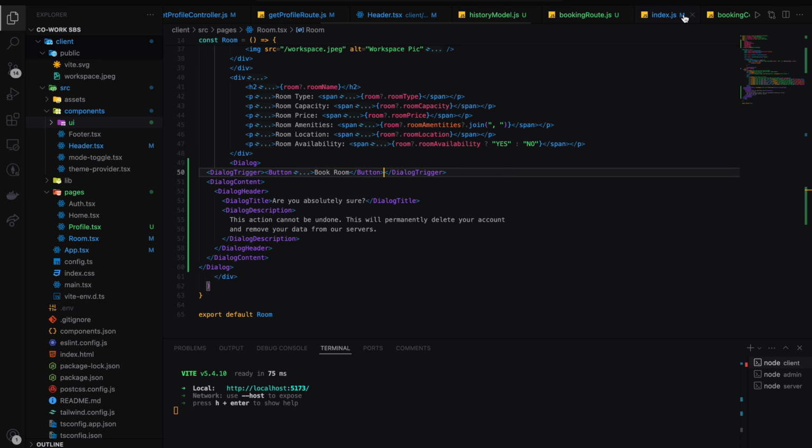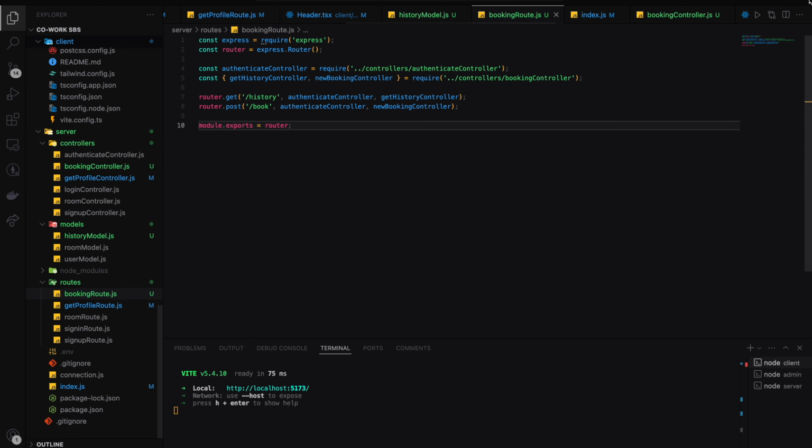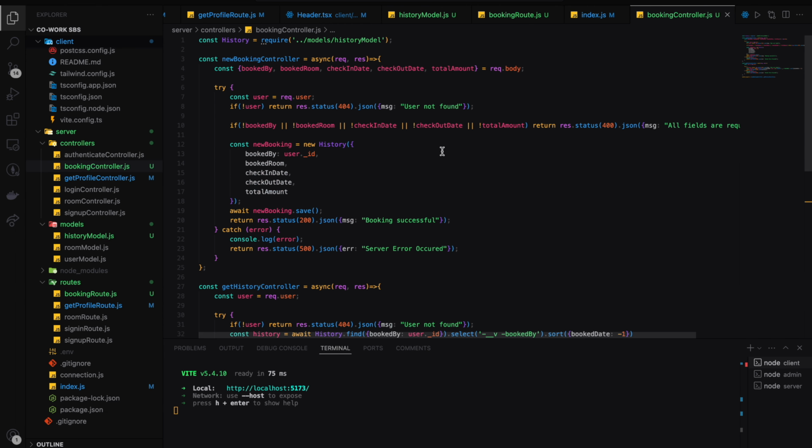Because if you see in the booking controller, we received a booked by that is ID. We are not going to receive the booked by, so let's remove it. Booked by is from the user.id. We received the booked room, the check-in date, checkout date, and the total amount.